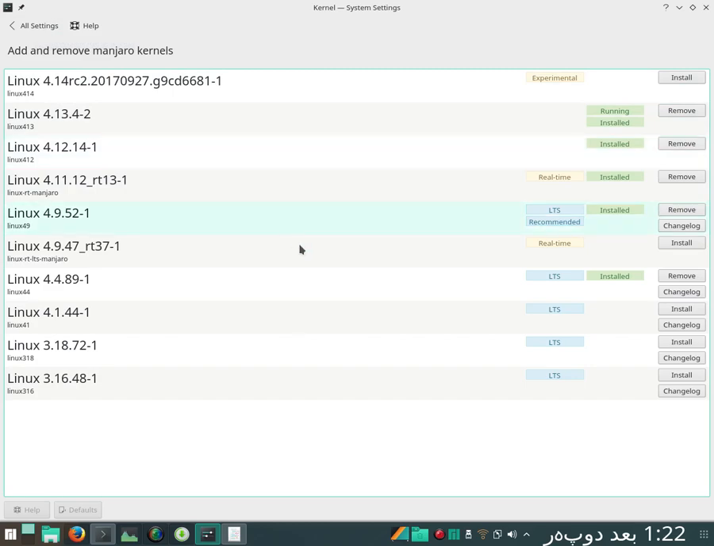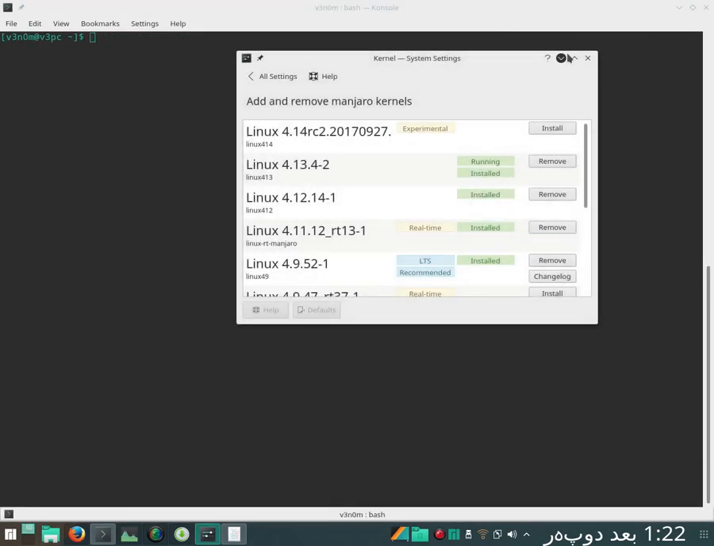So you can install the kernel from here. I've actually installed 5 kernels, so that was just me testing and playing around, but you don't have to if you don't want to install new kernels. The default one is the 4.9.52-1, which works perfectly well, so you don't have to install a new one, but if you want, you can. There is no problem.